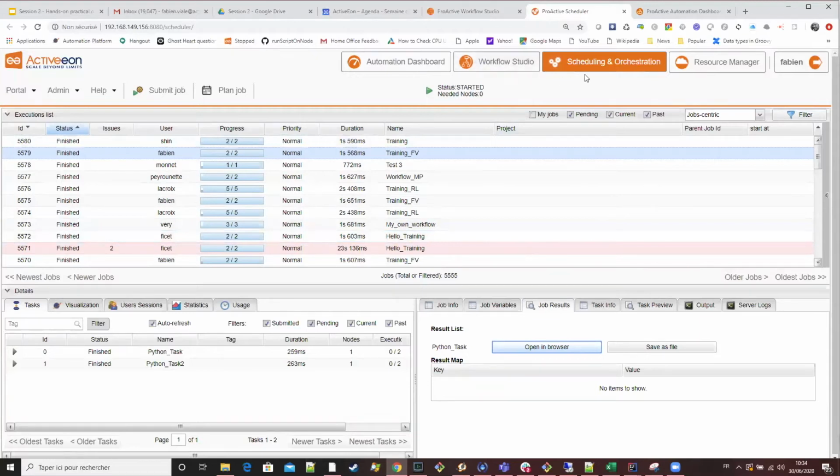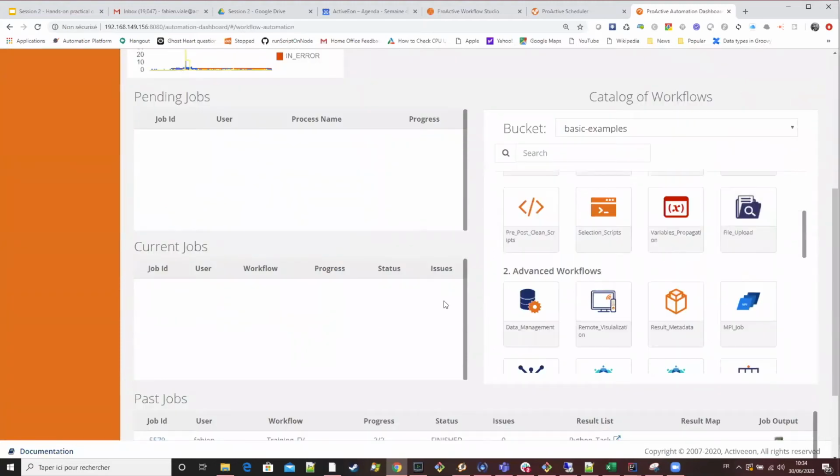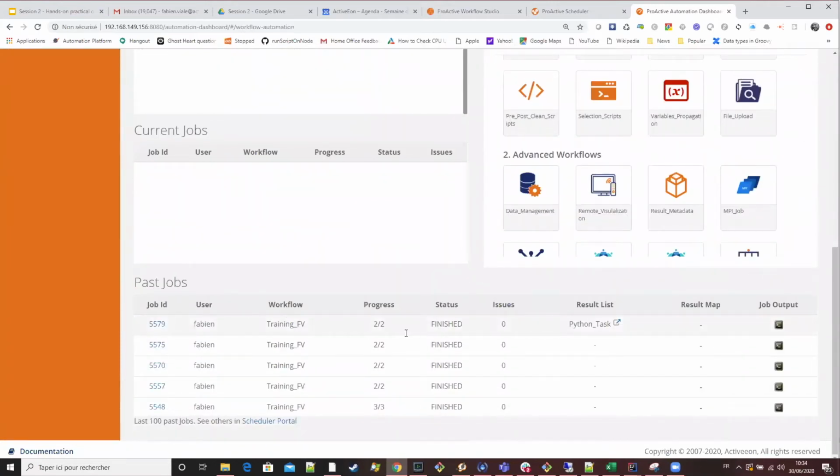And finally, if I go to automation dashboard, in workflow automation, remember that we saw this portal yesterday. If I go to past job execution, my last job here, you can see that all the previous executions did not show anything in the result list column. But once I added this specific task as job result, I can see it here. And I can click on this button to open the result.